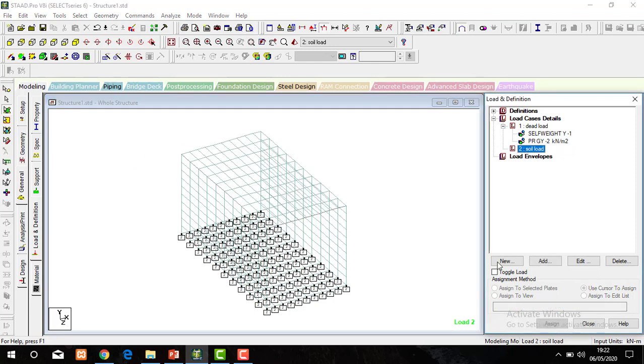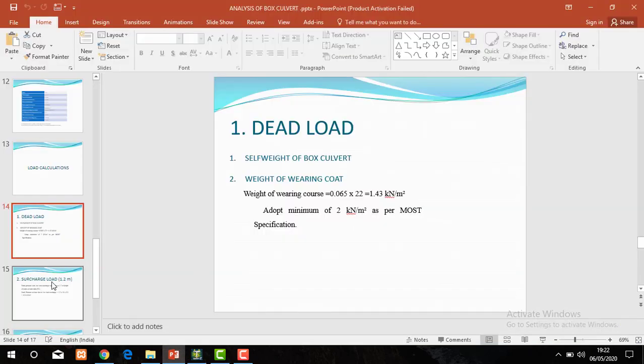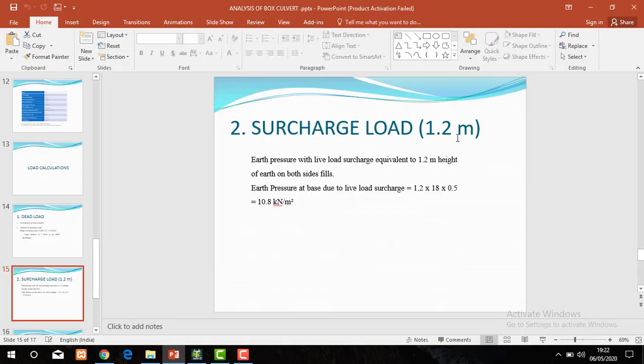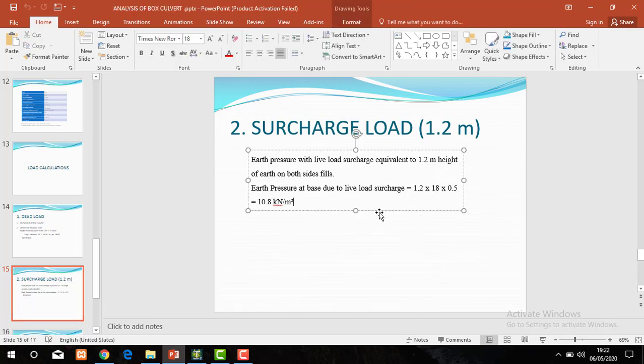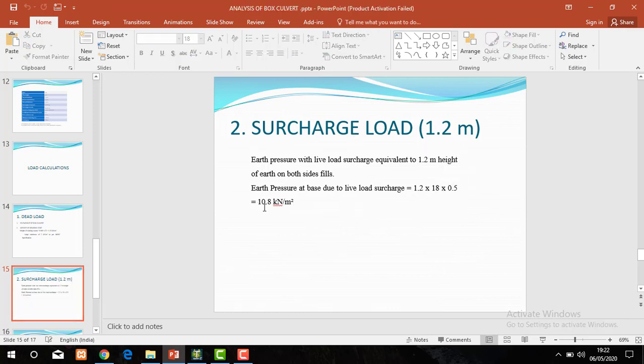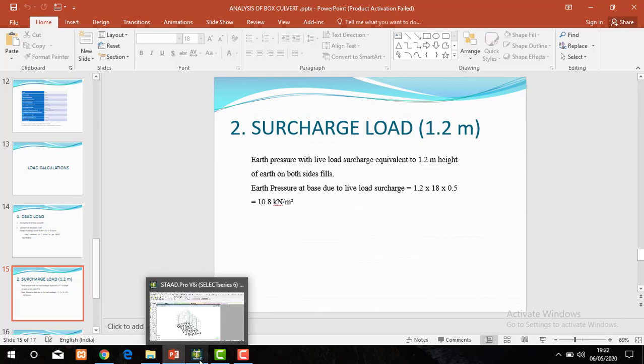Now for the soil load, the second type of load is the surcharge load, which is considered according to IRC 6. We consider the surcharge load for 1.2 meter. This is the calculation for the surcharge load. We are considering 1.2 meter height of earth on both sides. So this is 1.2 into the unit weight of soil, and 0.5 is the coefficient of earth pressure. So this calculation comes out to be 10.8 kilonewton per meter square.